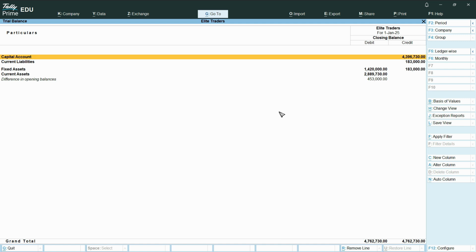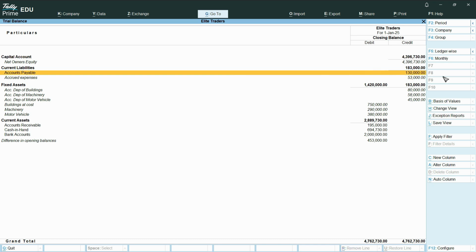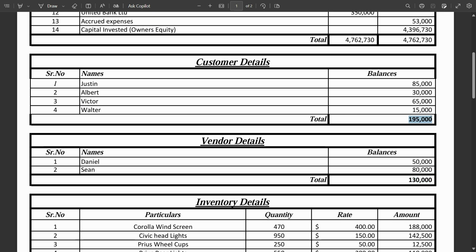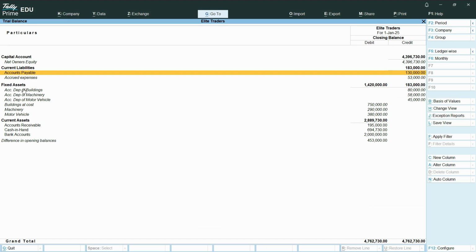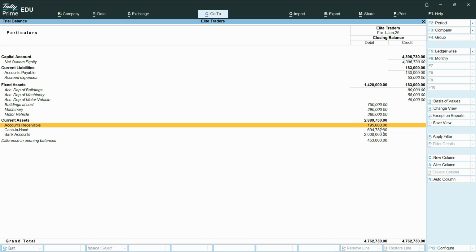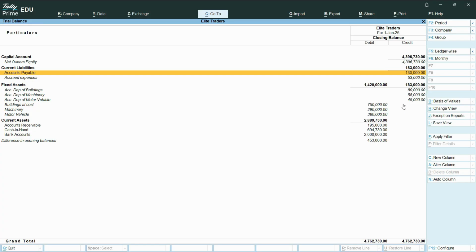Let's hit Detail. Alt F1 is for the detail so that we can see and specify each ledger. Accounts payable total balance is 130,000. Let's check it. Yes, it is. And on the accounts receivable, sorry, this is accounts payable. On the accounts receivable, we have 195,000. And on the accounts payable, we have 130,000. So that's good, but we still have a difference in opening balance.